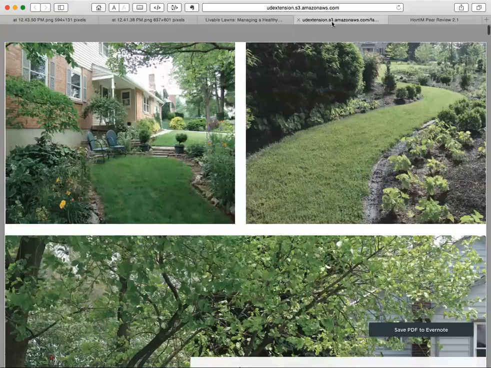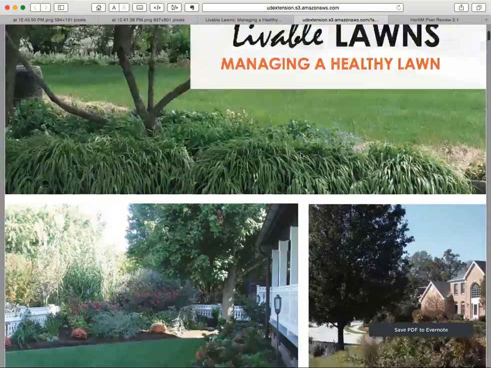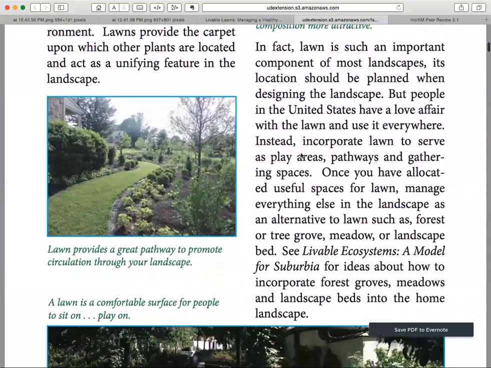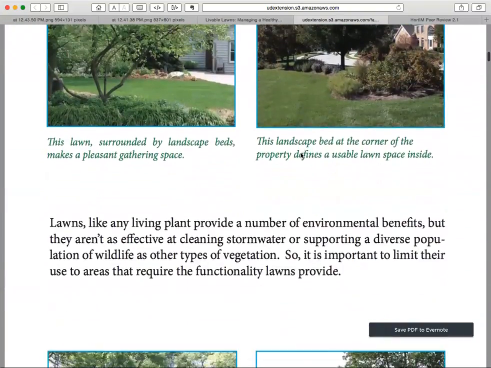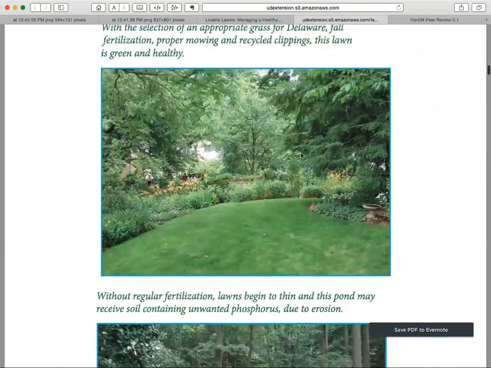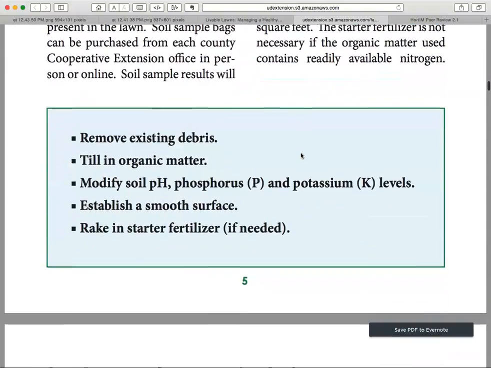Now in a second tab, I can see that article, Livable Lawns, Managing a Healthy Lawn. And I can look through her article, reading it, learning about the subject matter that she's covering, and get ready to do a review.